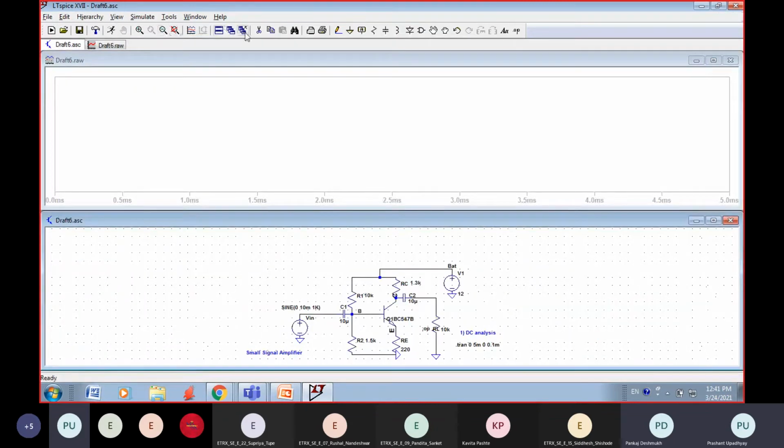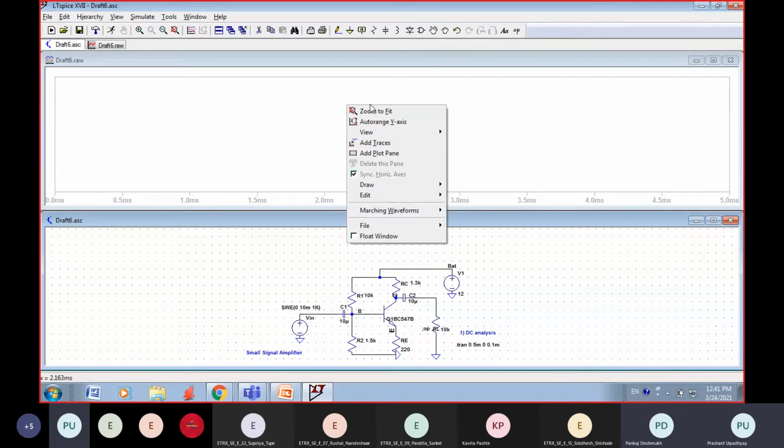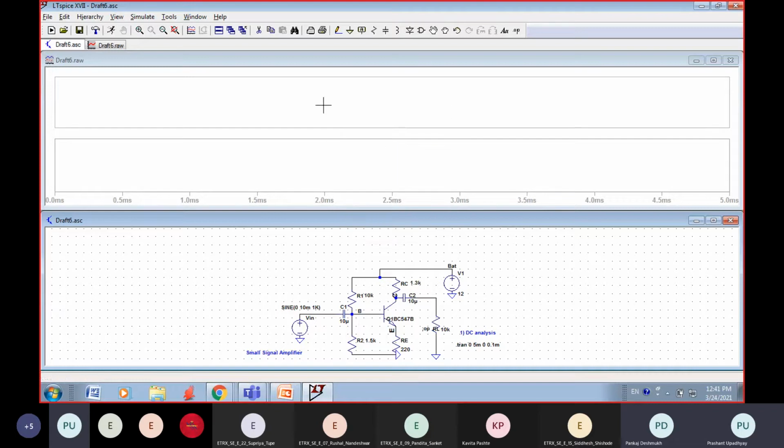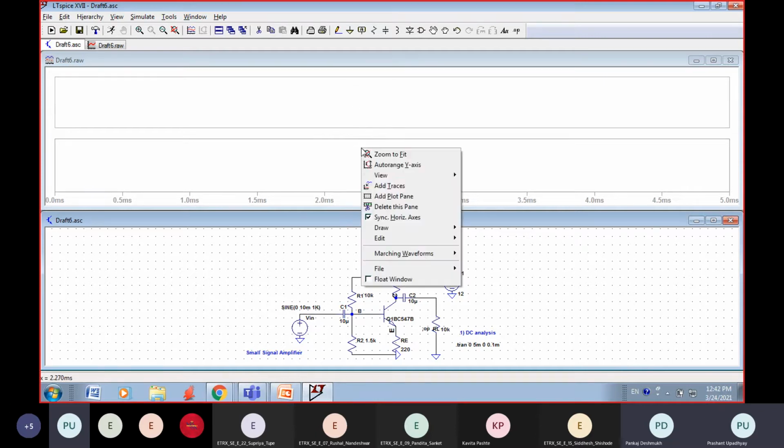When you do this, you can see now there is a command. A window opens up. There is a pane window, so you can add a plot pane. You can have multiple panes. So I can print something here, or I can print everything in a single pane. That's not a problem. So let's print something here.